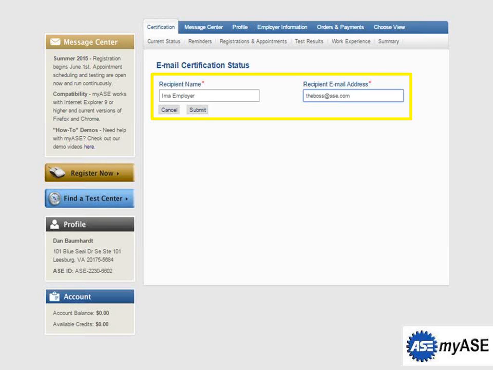After selecting that, you're going to be presented with a couple of fields to populate where you need to put in the recipient's name, or where you want the certification status sent to, and then the recipient's email address. And then go ahead and select Submit.